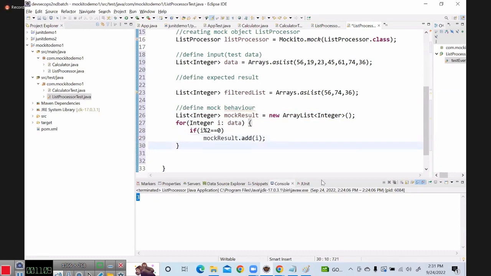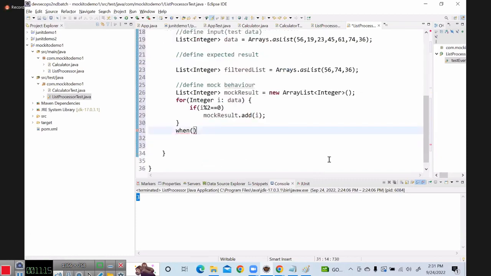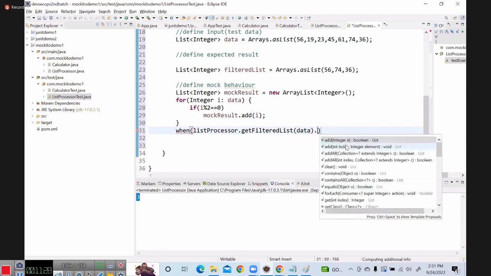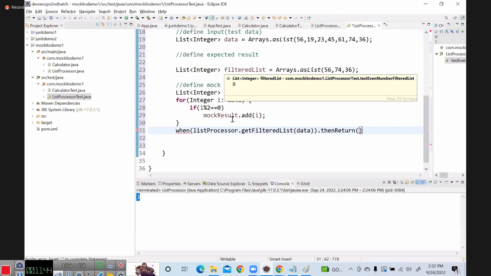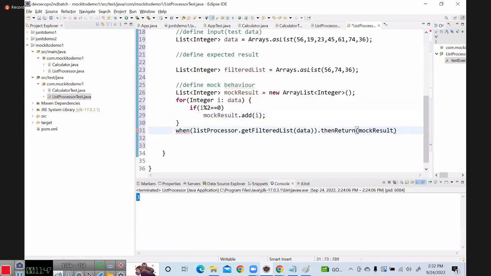Now, once I have this, I can define the behavior. When listProcessor dot getFilteredList of, I pass this input data, then I'll say dot thenReturn of mockResult. This is how I'm defining it. So I'm creating the behavior.